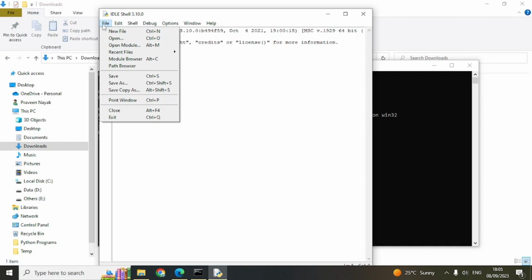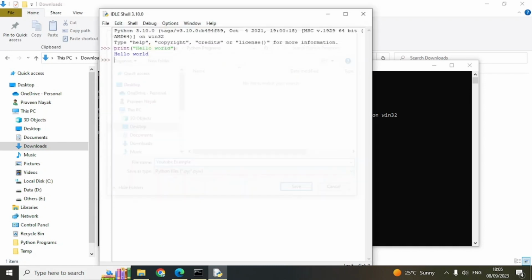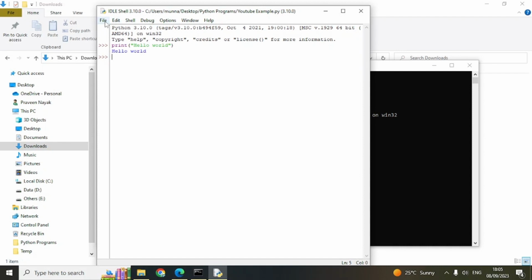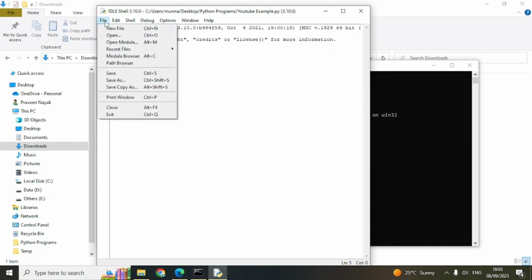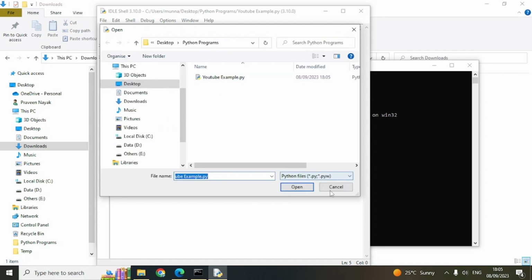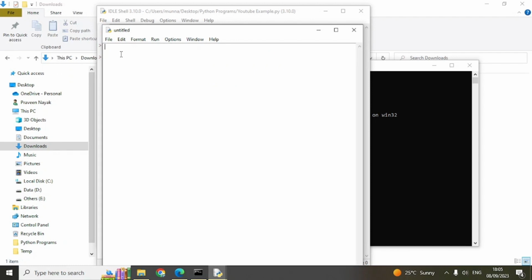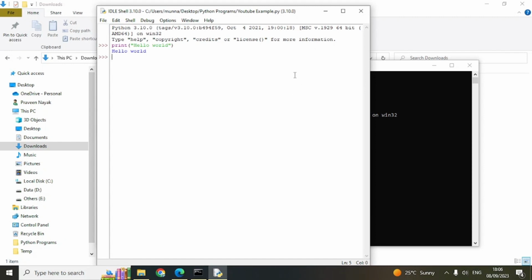You can also save this file. Save as YouTube example. So I saved it, and now I can also open it. Whenever you want, you can open the file and run it, or you can do a new file as well, and run your Python programs here. So this is all about downloading and installing Python.